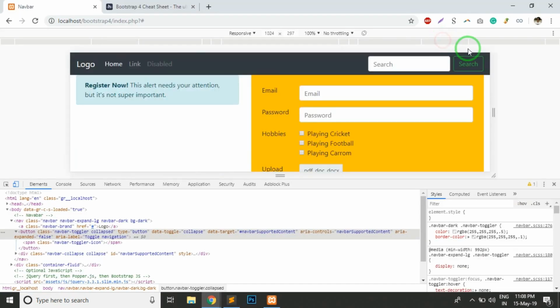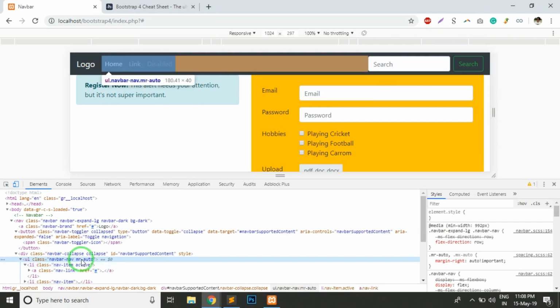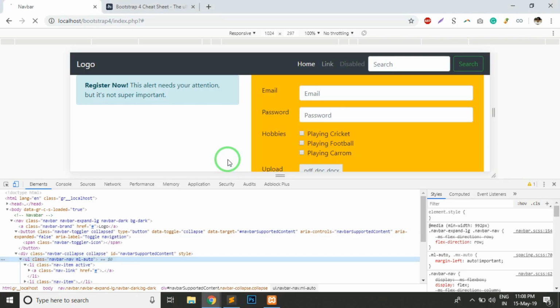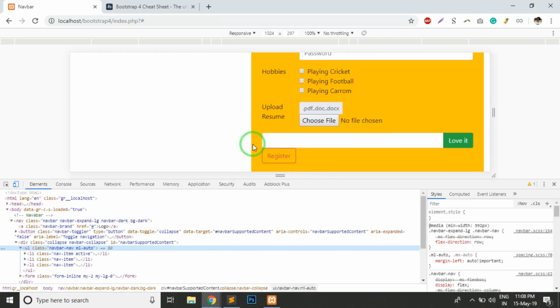Basically mr-auto, if you can see this UL, we have given a UL class of mr-auto, which is margin right auto. So that's why it has shifted to the left hand side. If I give it margin left auto, it will come to the right hand side. So it all depends on our requirement, what UI you need to develop. In this case, I want it like this and not the default way. So it is looking like this.